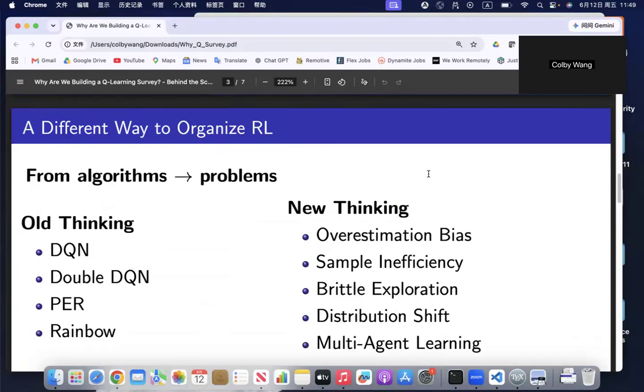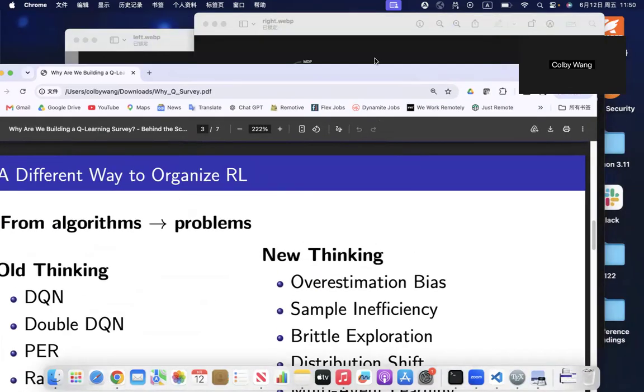One important shift is how we organize Q-learning. A simple survey can list algorithms: DQN, double DQN, PER, Rainbow, and so on. But a stronger survey should ask what problem each method was trying to solve. For example, double DQN addresses overestimation bias, PER addresses sample inefficiency, offline RL addresses distribution shift, and multi-agent Q-learning addresses coordination and credit assignment. So the goal is to move from a list of papers to a map of problems, solutions, trade-offs, and open questions. And now let me show a diagram.